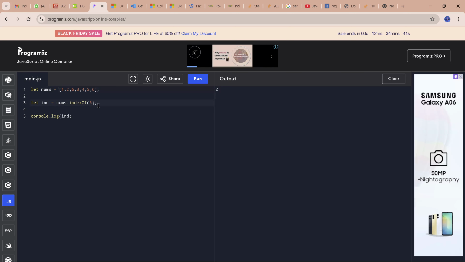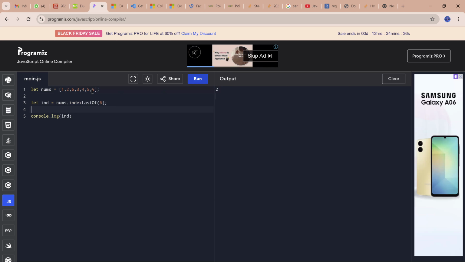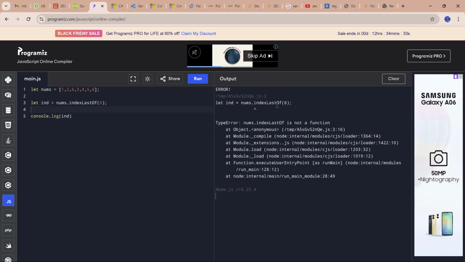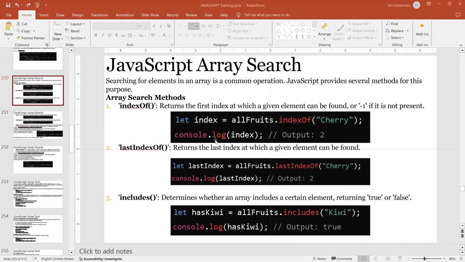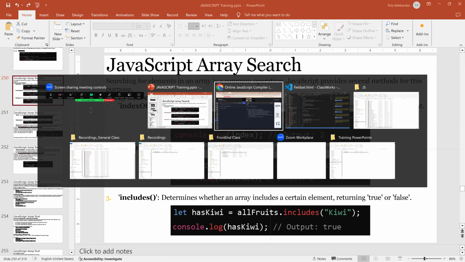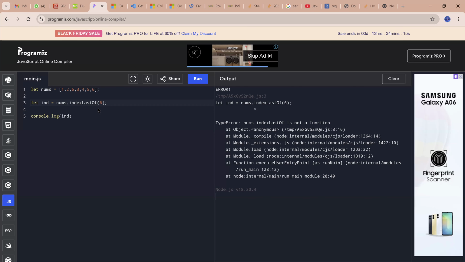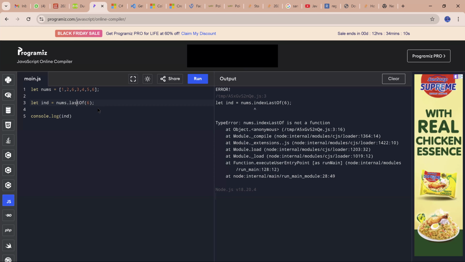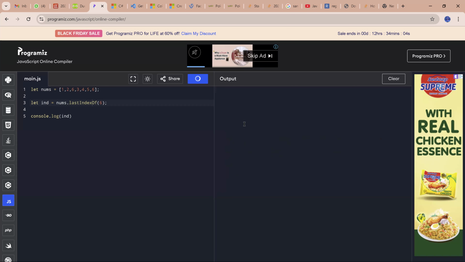However, lastIndexOf will return the very last one. There's an error in my lastIndexOf. Okay, I wrote index last of, which is wrong. It should be lastIndexOf. So I have 6. Instead of returning this very first one, it will return the very last one.